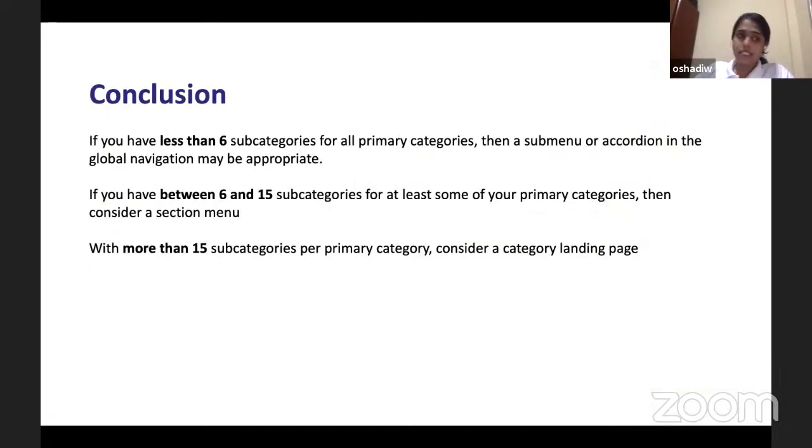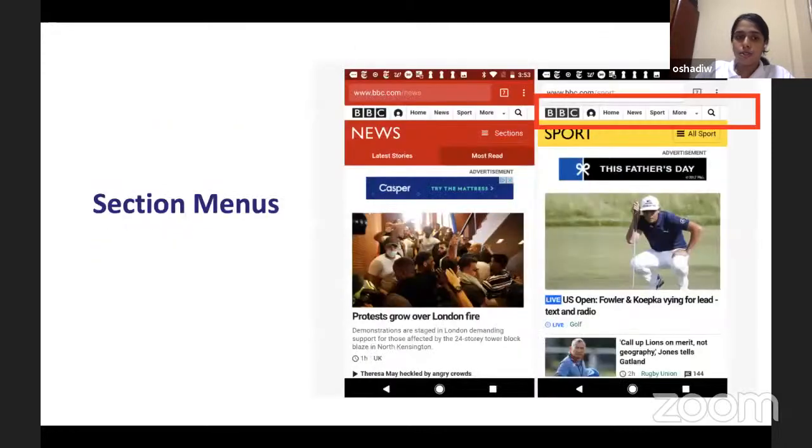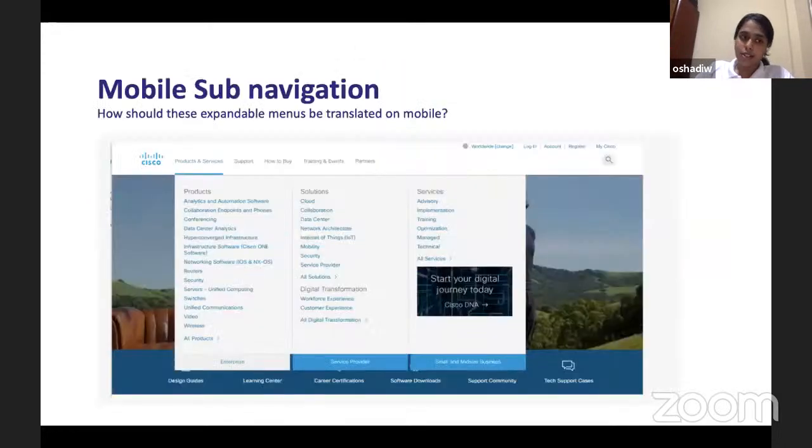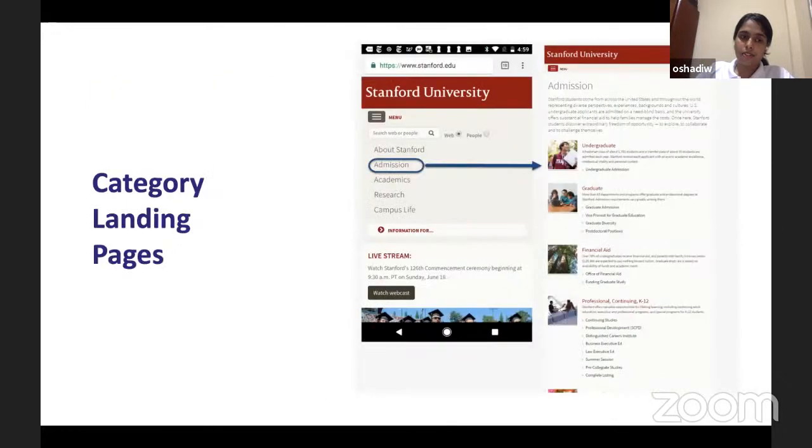So the conclusion here is that if you have fewer than 6 subcategories, use submenus, accordions. If you have between 6 and 15 subcategories, go for the section menus. And if you have more than 15 subcategories, then go to the category landing pages. So this is what we got from here.